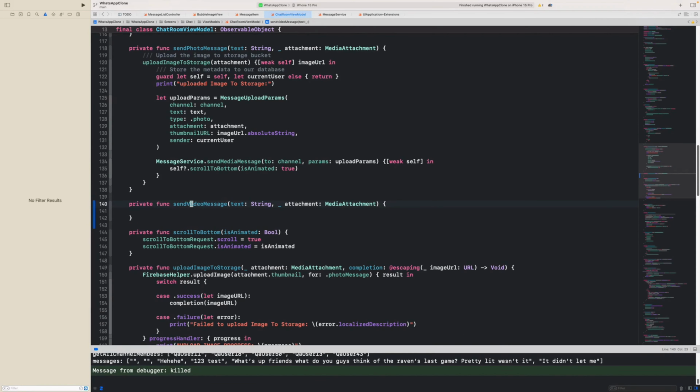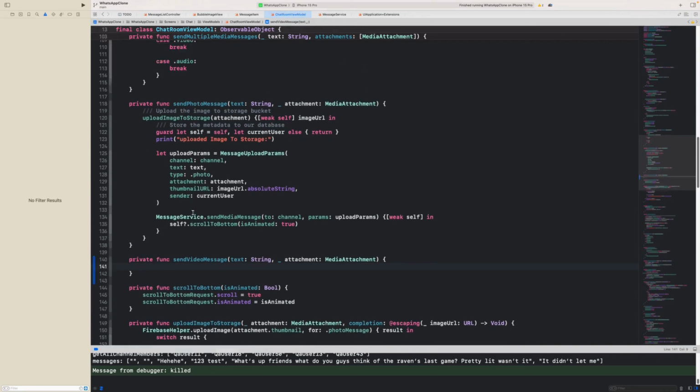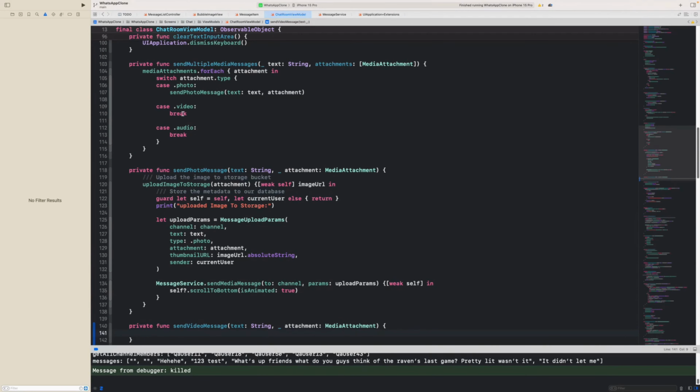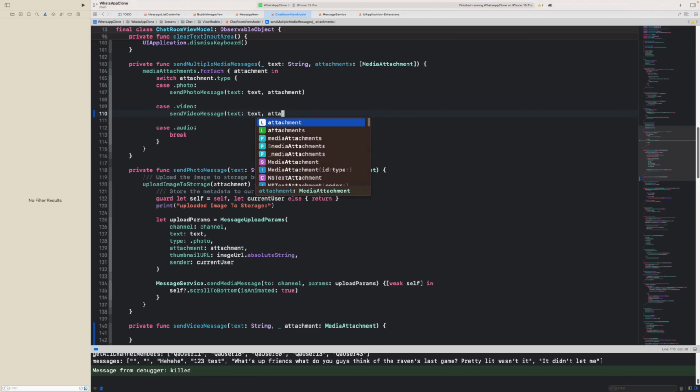Well, before we actually start writing the logic for send video message, let us call this function inside of our send multiple media messages method so we don't forget. So I'm going to say send video message is going to ask for text. Let's just pass in that text and let us pass in that attachments. Okay, so now let's scroll all the way down here.